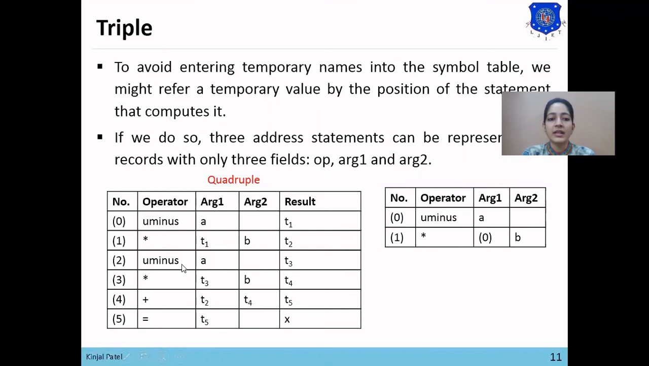So the next instruction is unary minus A equals T3. In quadruple, the result was stored in the T3 temporary value, while in triple, the result of this instruction is stored at address 2.